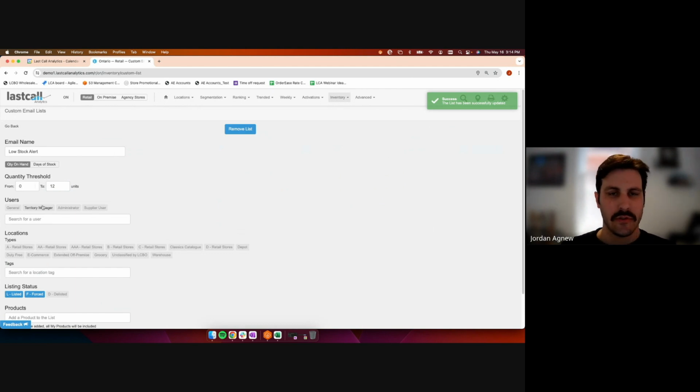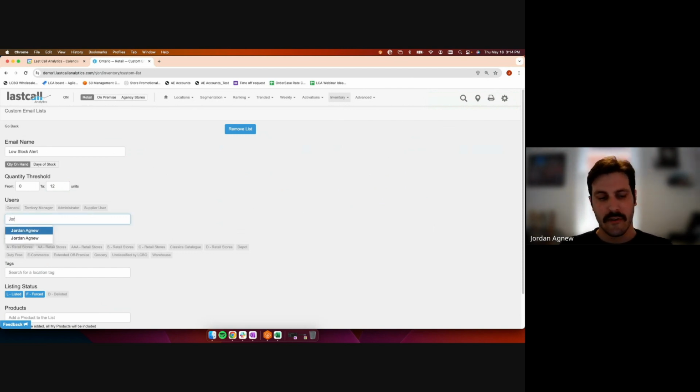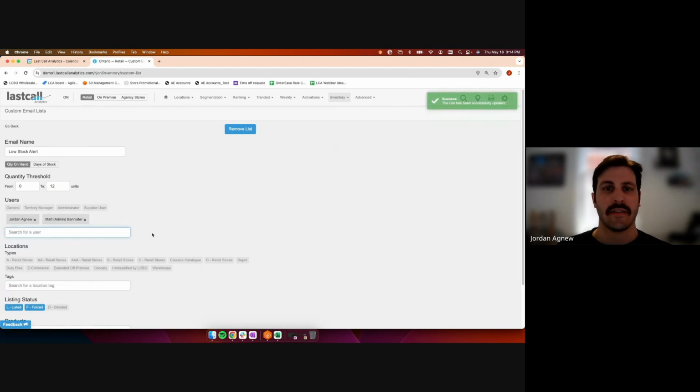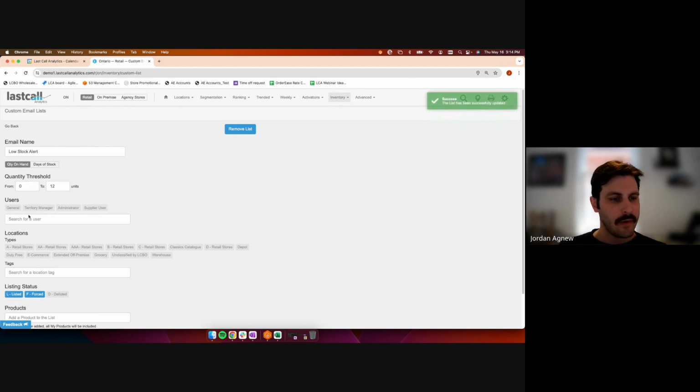Now I need to pick the users for which my email is going to be sent to. I could create an email that is just sent to myself and another user in the dashboard. So in this case, the email would be going to myself and Matt on a regular daily basis. Or if I don't want to specify individual users who should be receiving this email, I'm going to use my user type selection. So in this case, I want all of my territory managers to receive the email.